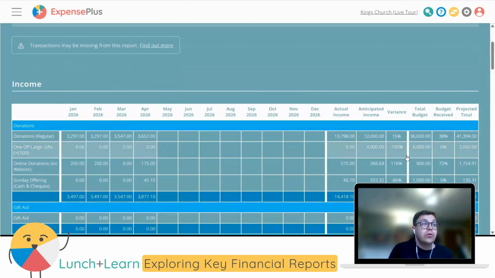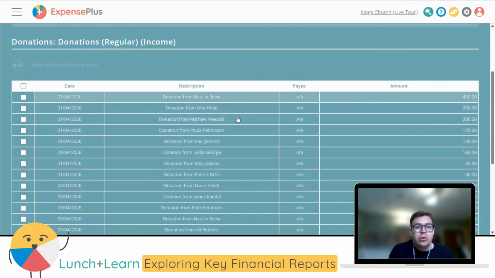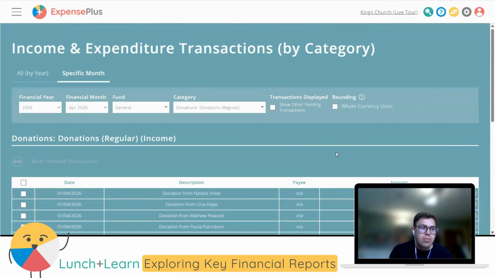Now, this report is fully drillable. So you don't have to know necessarily the income or expenditure of different categories within your organization off the top of your head. This is really useful if you're potentially in a meeting and you want to explore exactly what makes up some of these numbers. You want to explore exactly what makes up these donations in April 2026. You can click into that month and it will give us a detailed breakdown of all the donations that have been reconciled into this category.